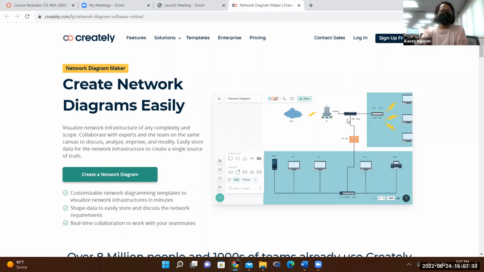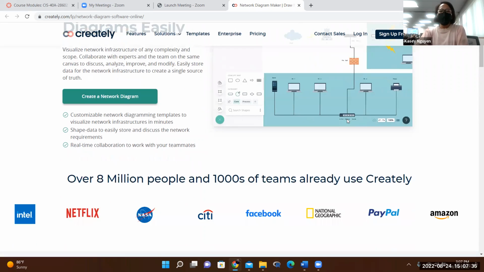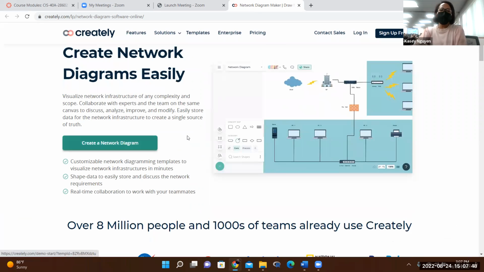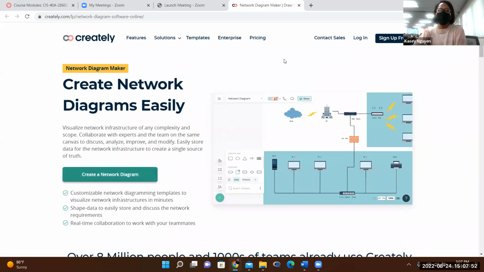Sorry, let me get back to my browser here. Now, you can be familiarized. If you have an account, you can log in and it will save your network diagram there. It tells you here that you can use this to visualize your network. So we'll just go ahead and click. Let me close this real quick.